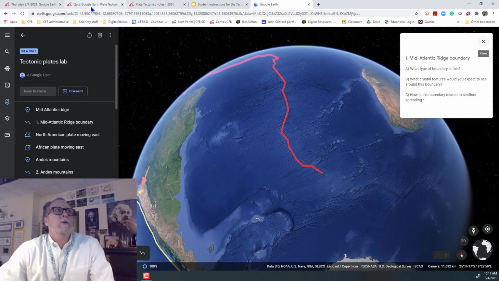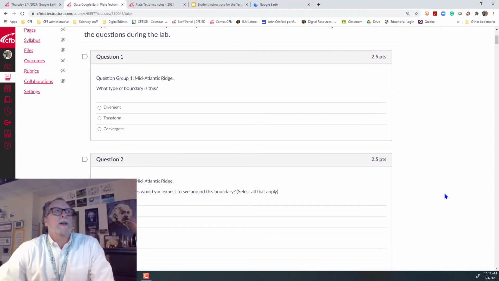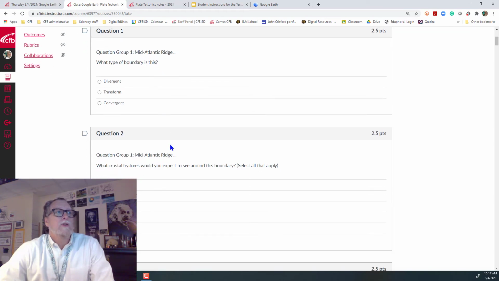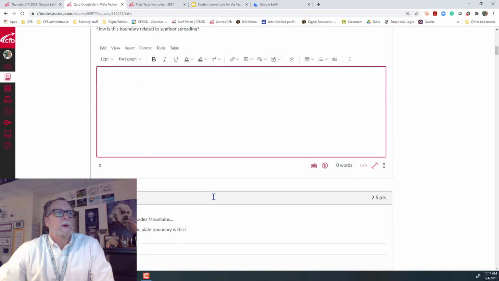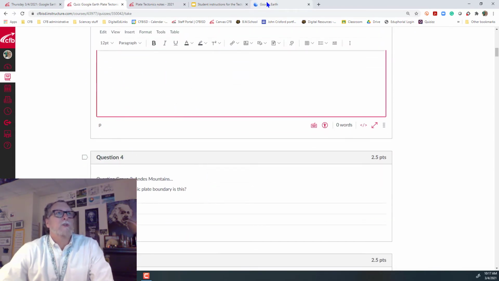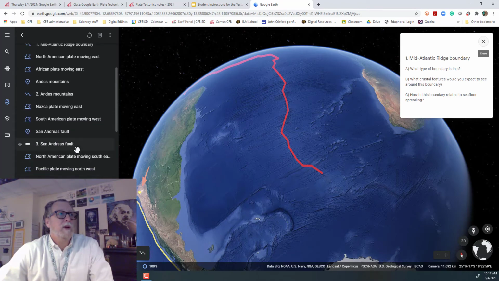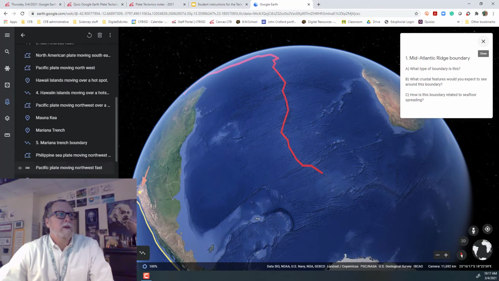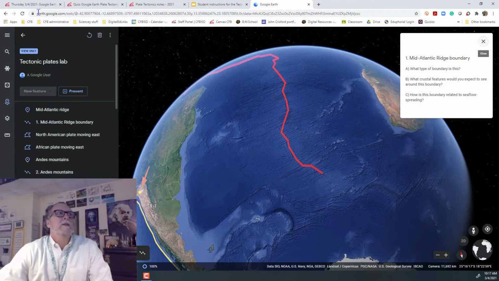All right. So I'm going to go back to the quiz here in Canvas. The way the questions are organized in Canvas, they're organized by groups. So the Mid-Atlantic Ridge, which is group 1, has 1, 2, 3 questions. All right, that's question group 1. And then question group 2 is the Andes Mountains. If I go back to Google Earth, I will see that 1 is the Mid-Atlantic Ridge, 2 is the Andes Mountains. And as you scroll down, 3, 4, 5, all the way through 13. There we go. Okay, so that's the setup.